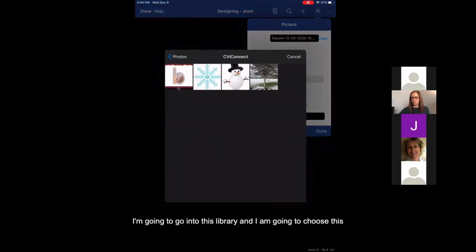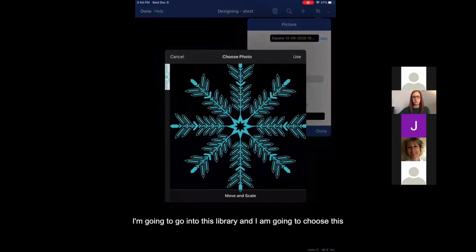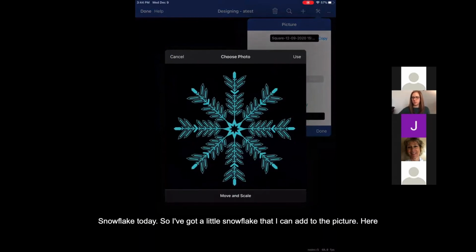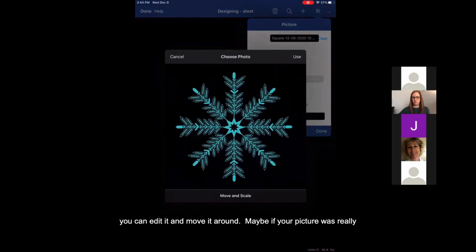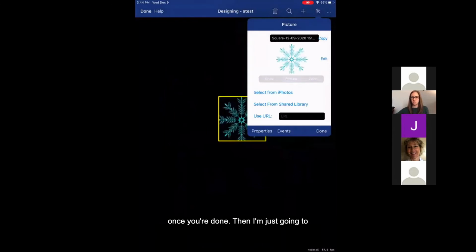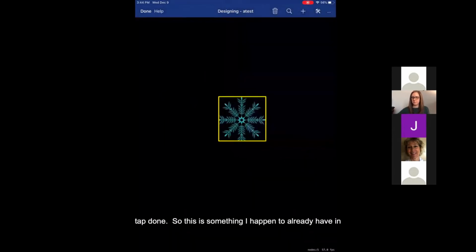I'm going to go into this library here, and I'm going to choose a snowflake today. So I've got a little snowflake that I can add to the picture. Here you can edit it and move it around. And maybe if your picture is really small and you wanted to make it larger, you can use that pinch and zoom feature with your fingers to move it around and make it the way you want. So I'm going to hit use once you're done. Okay, and then I'm going to just tap done.